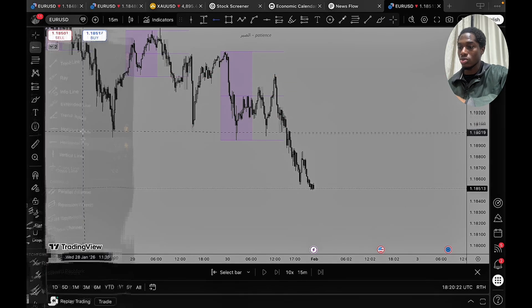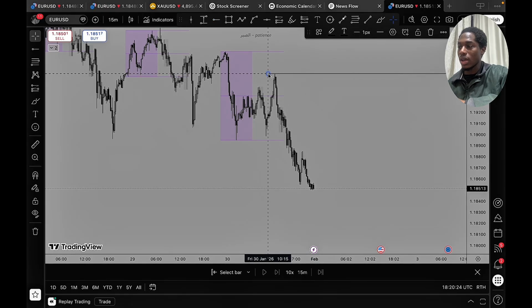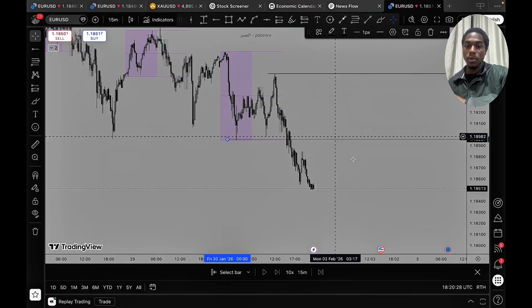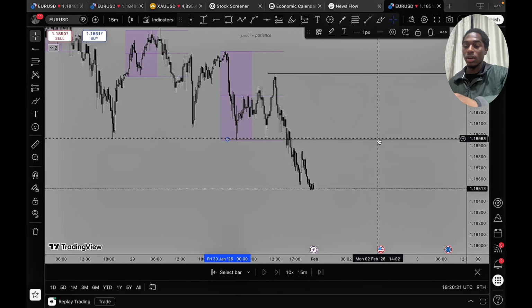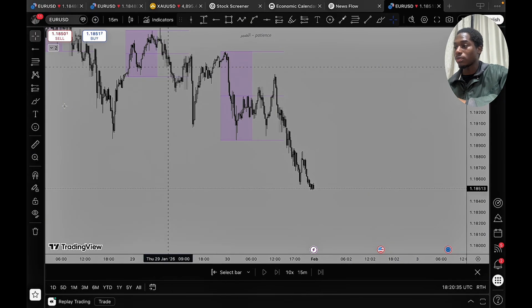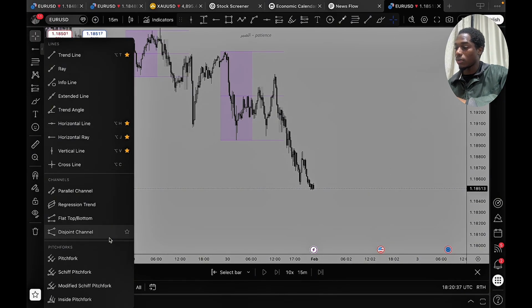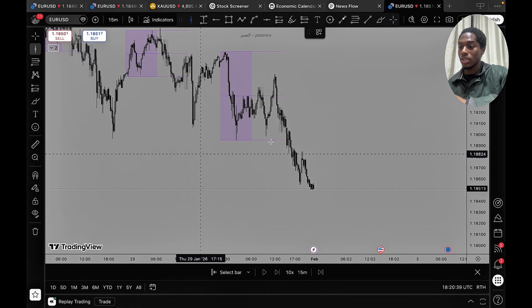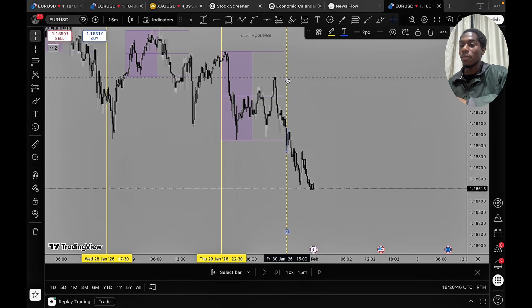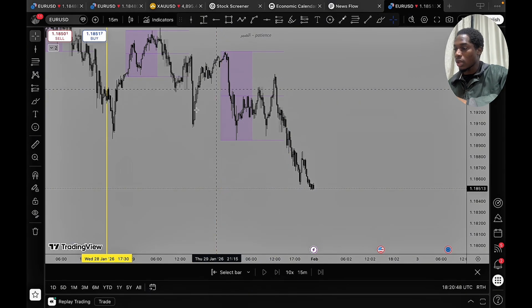Another tool that I use is horizontal ray. So I like to use this to mark highs and lows. Very simple, just to mark highs and lows. If you have any liquidity sweeps, I use the horizontal ray to mark them out. Another one from here, vertical line as well. If you want to segregate dates and sessions, simply put the vertical line here and they will be placed onto the chart. Very, very simple.